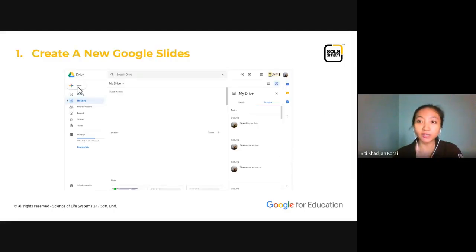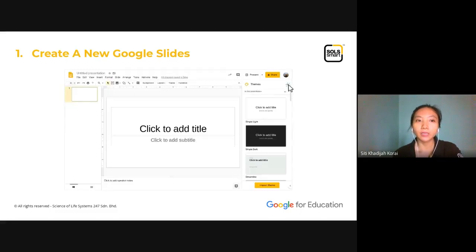Again, of course, the very first thing you need to do is ensure you are already logged in to your Gmail account, and then from your Drive, click New and choose Google Slides. Okay, so this is an empty Google Slide. This is just an empty Google Slide.